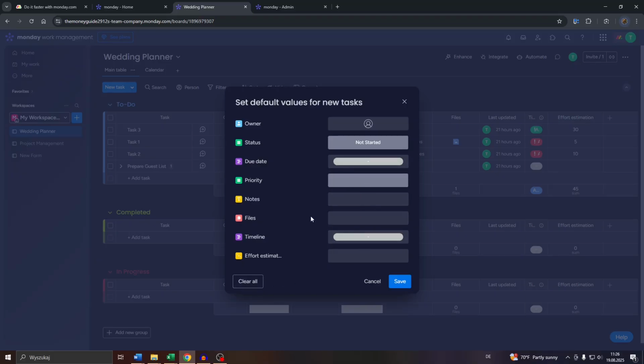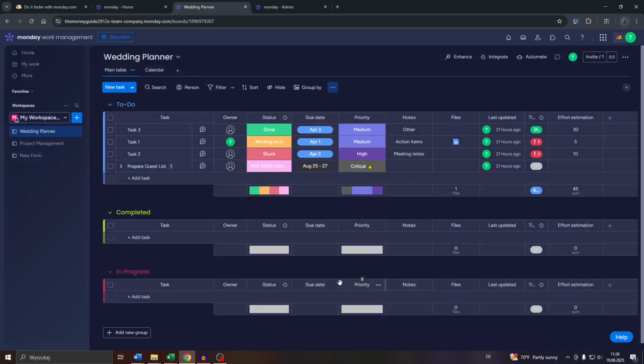And that's basically it. Once you have set your default values for all of these items, like for example, priority, like, I don't know, medium as a default value, you may simply save it by clicking on save here. And these changes are going to be applied instantaneously. So whenever you create a new task, these default values will be added automatically.